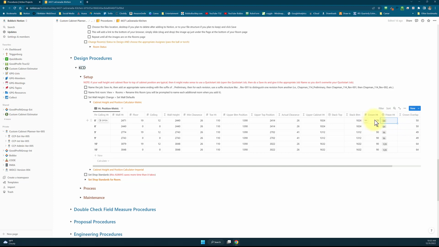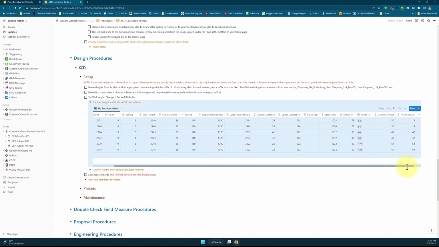So we're saying that this crown sticks down from the top of the crown at the ceiling to the bottom of the crown, that it's 76 millimeters tall, or 3 inches tall. Down here it's 3.5 inches tall. And then we're saying we're going to have a frieze height of 64, and that's telling us that the crown mold is going to overlap that frieze mold by 50 millimeters, and that we're going to have 14 millimeters of that frieze showing.